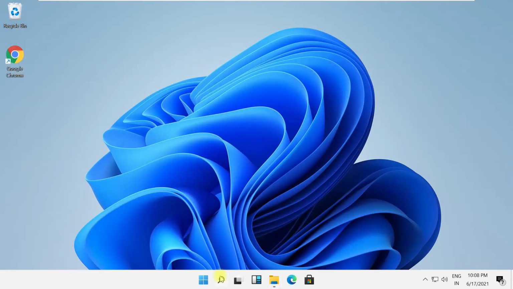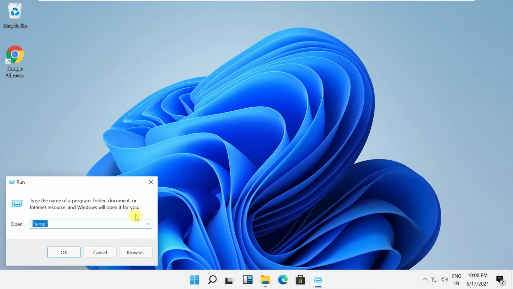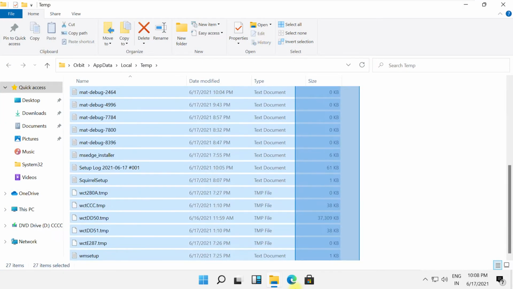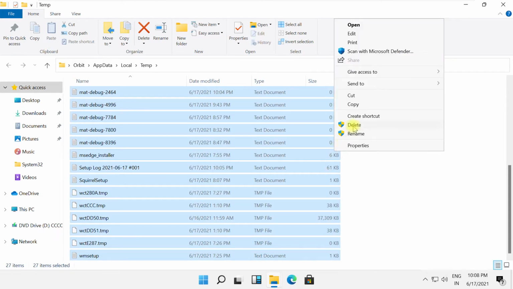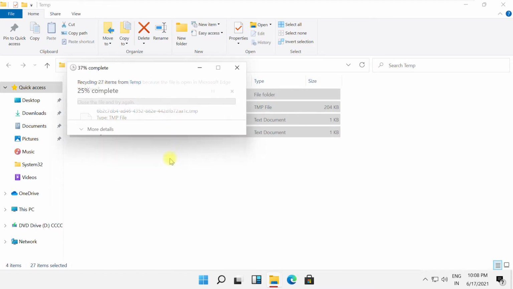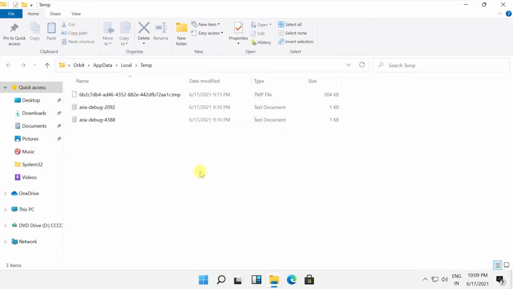Okay, now close this window. Again click here and search run. Open it. Now type %10% and click on OK. Again select all these files and delete them. Click on continue. You need to check this box and then click on skip. Okay, now close this window.